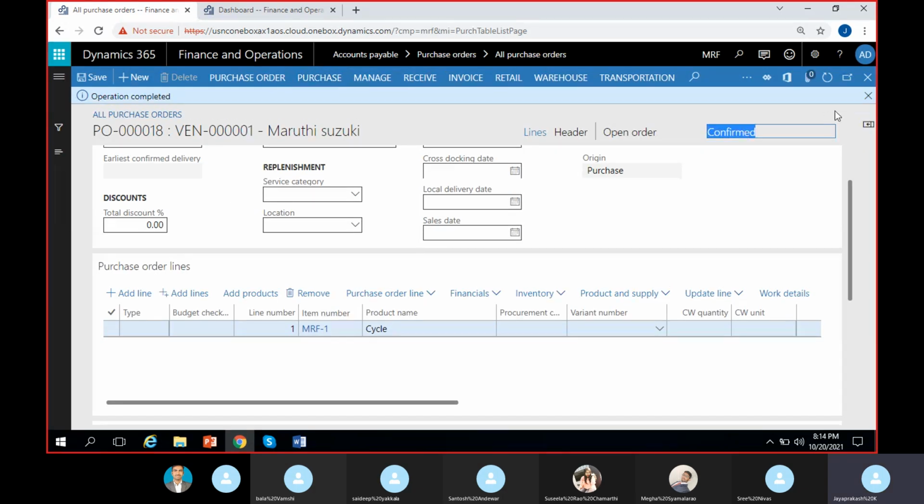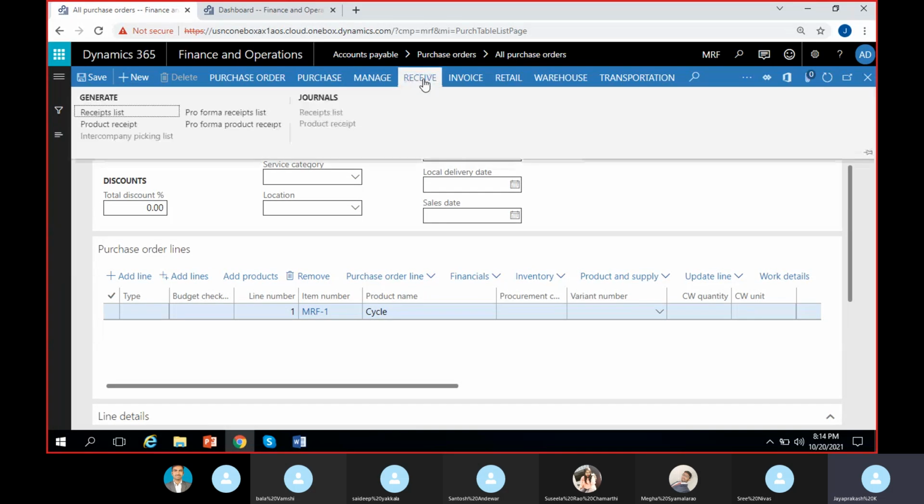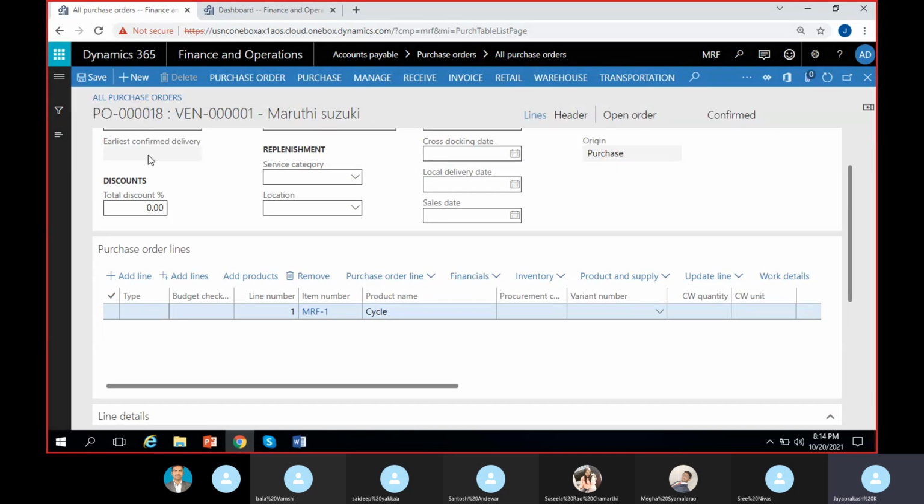Confirmed. It's the same status. Then you can receive the goods. I mean, we can deliver the goods. Receiving means if you post product receipt here, which indicates that you are delivering the goods to the, or returning the goods to the vendor.